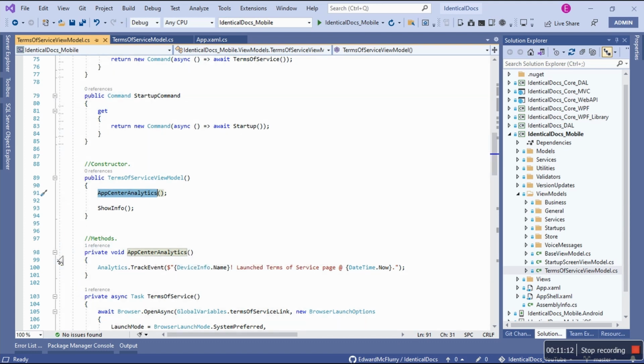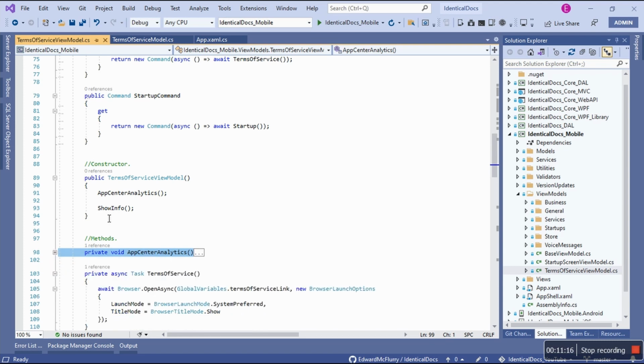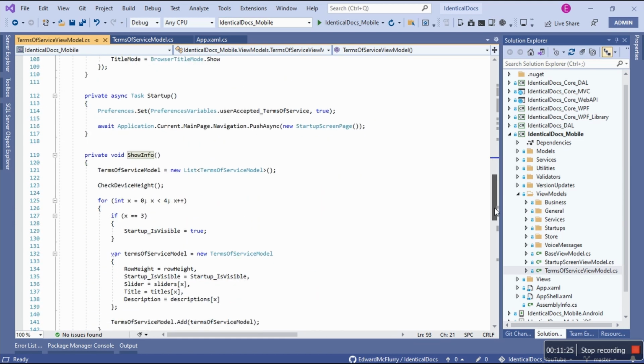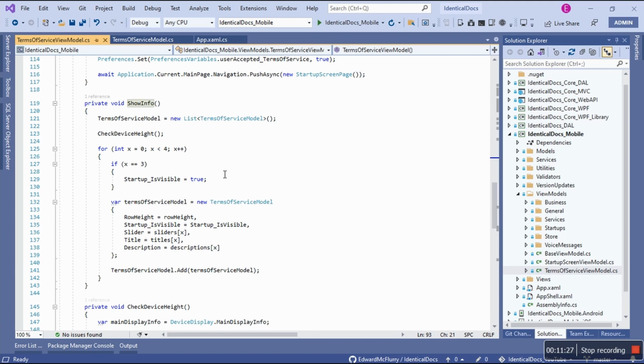So we are done. And then the second method in the constructor is ShowInfo. Now I do this because it's going to instantly show information. So the name of the method is called ShowInfo. Where is it? There we go. So now this is ShowInfo.